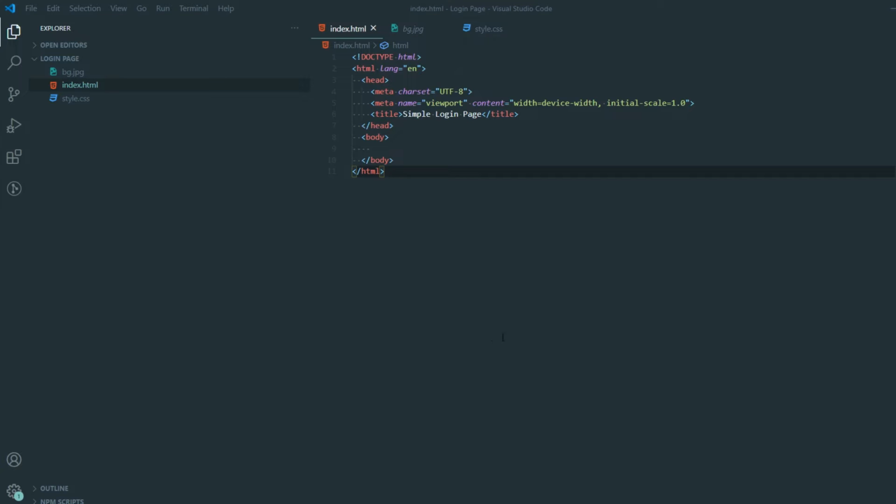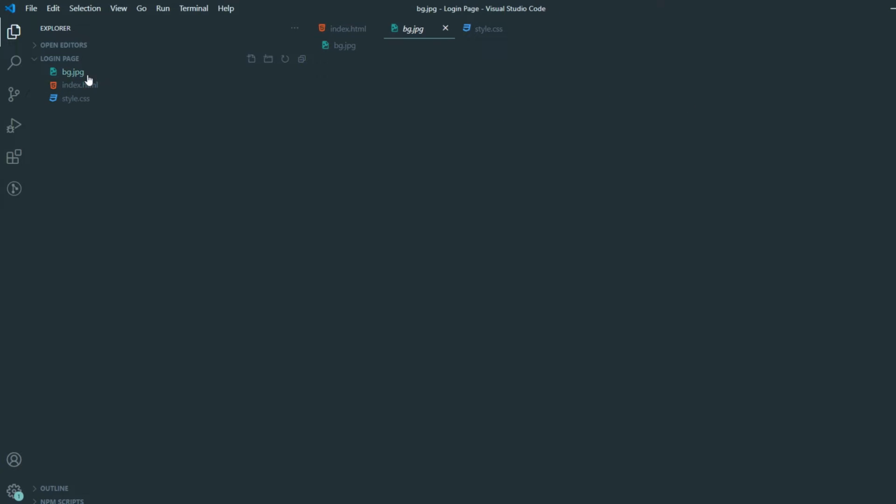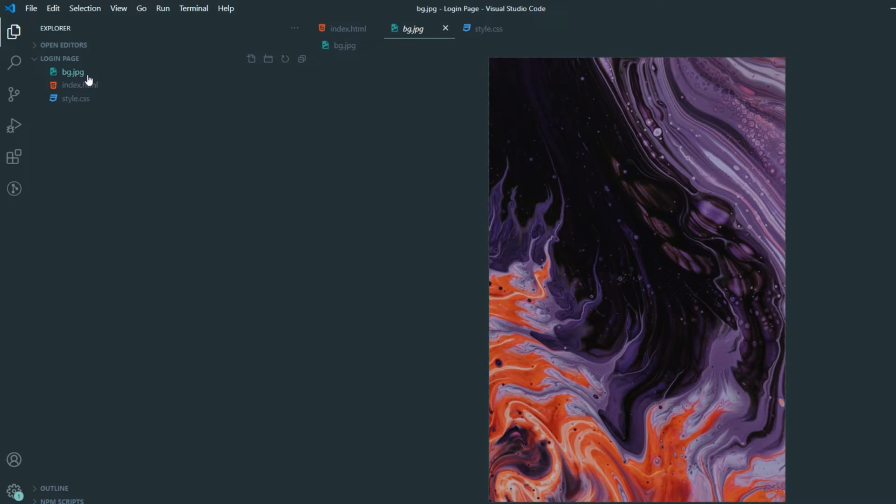So first, let me show you what the project files look like before we start writing the code. You can see here the HTML file, the style.css, and the image that I'm gonna be using for this video. You can choose your own image, and any image will do. In my case, I will just use this one.